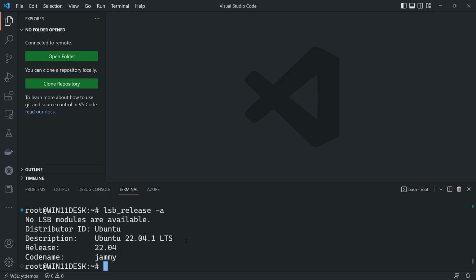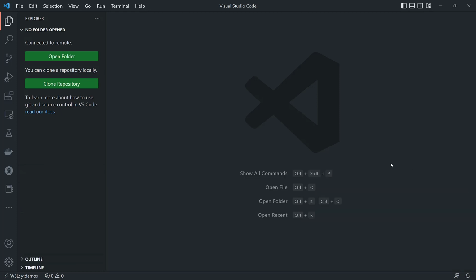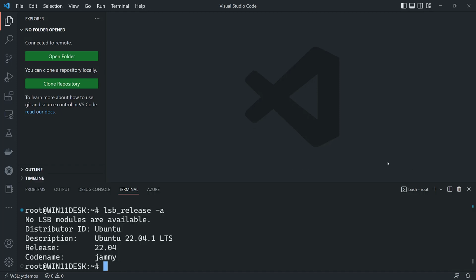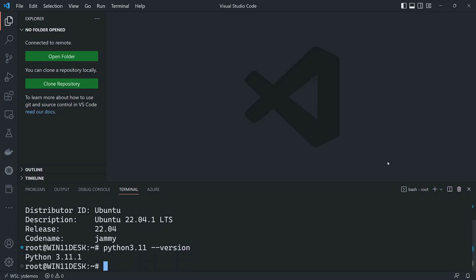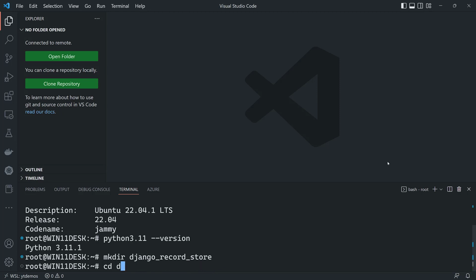All right, with that in mind, let's go ahead and get started with the project. First thing I'm going to do is create a virtual environment. I already set up Python 3.11 on this machine, which is the most recent version of Python. Then I'm going to create a new directory for this project. We're going to create a record store, and I'll cd into that project.